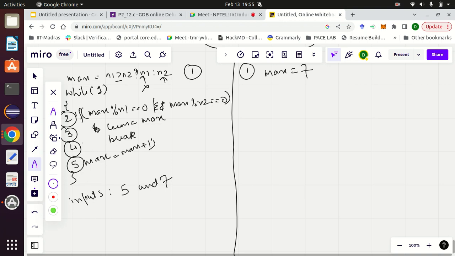If max percentile n1, that means 7 percentile n1, that is 5, is it equal to 0? Which is not. And it is an AND condition, so I am able to find something which is false, so the entire condition would be false. So the max will be incremented. So this condition won't be executed if any other condition is false. That is what AND says. AND means both the conditions should be true.